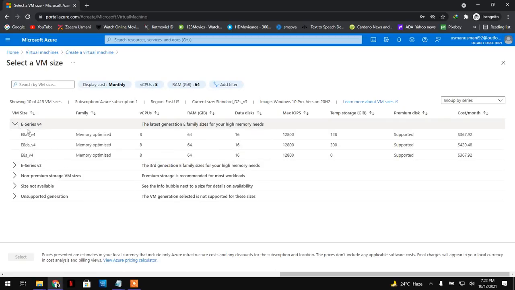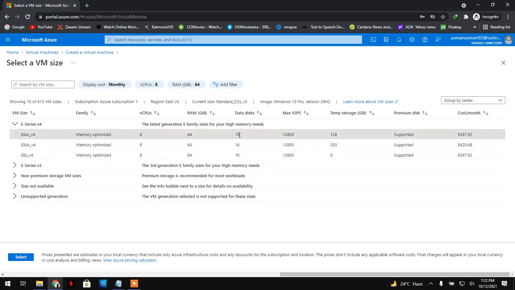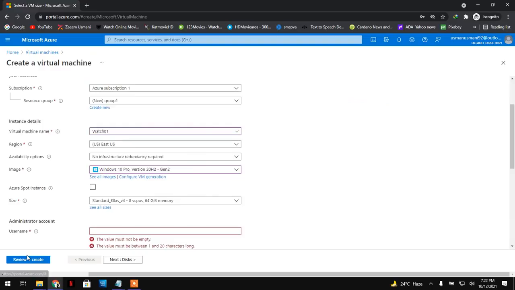And here I will find the price per month, whether premium disk is supported or not, and temporary storage. So you will find each and everything here. So I will click on that one. I will pay $365 per month. Select that.